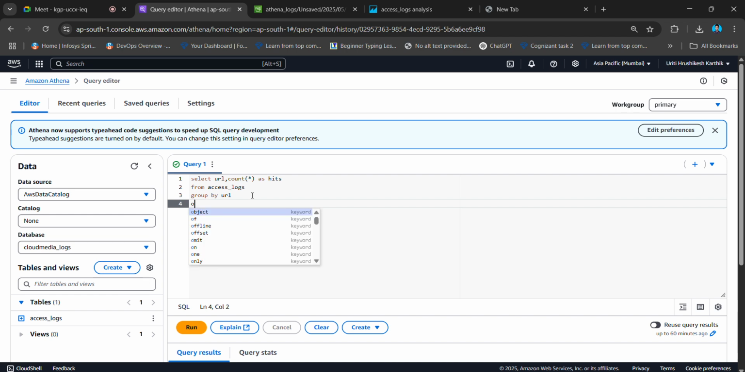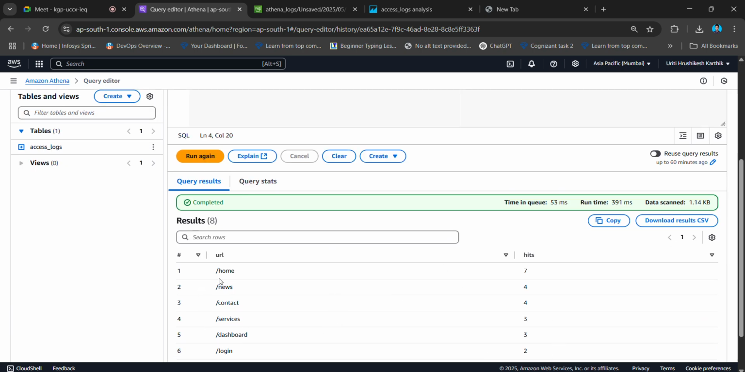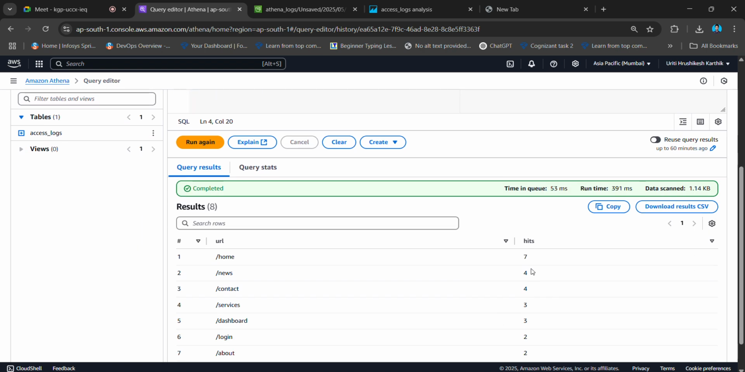So I also want to order it in descending order. You can use order by hits DESC. So if I run this, I'll get to see, yeah, home. The URL for home is accessed 7 times, and the URL for news is accessed 4 times. The least used was the about page or login page. So the most number of hits is for the home page.